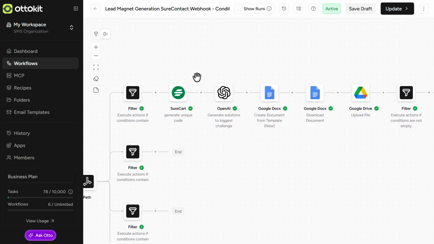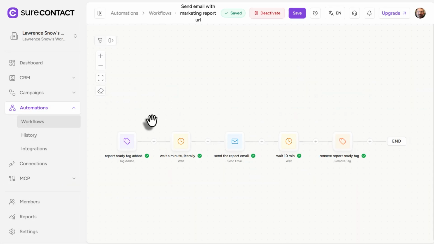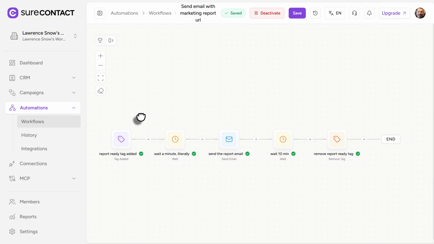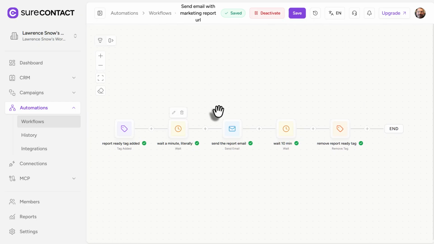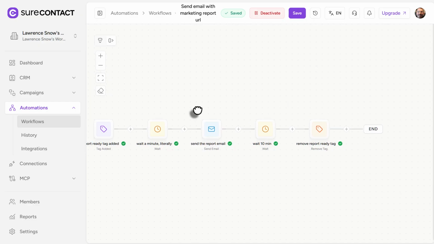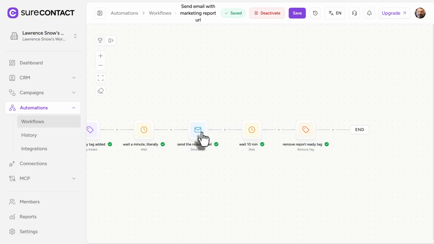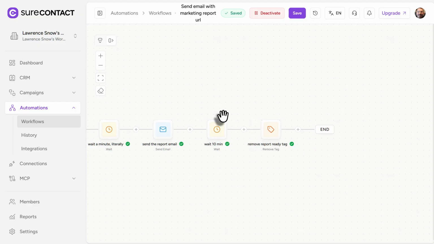Now let's go to workflow 2 back in SureContact. And workflow 2 simply says, okay, the report ready tag has been added to this contact, send out the email. Just in case something does break, we're just waiting a minute, make sure that the report is all set and ready to go. And then we're sending off the email, which contains a link that's dynamically added from the custom URL into the button in our email. And then we're waiting another 10 minutes, and then we're going to remove the report ready tag.